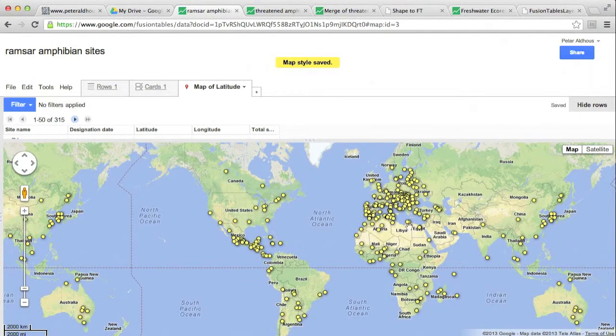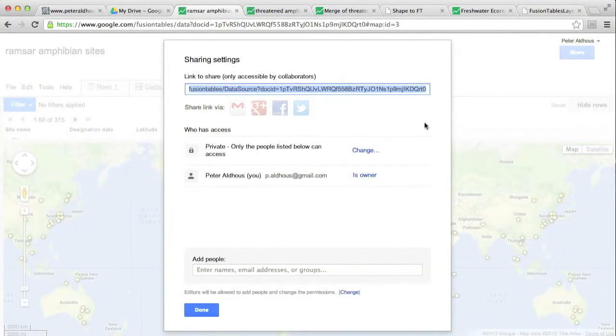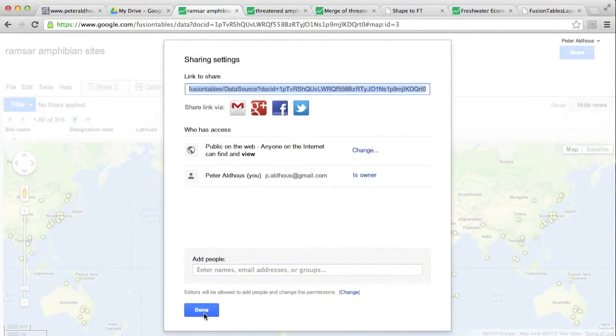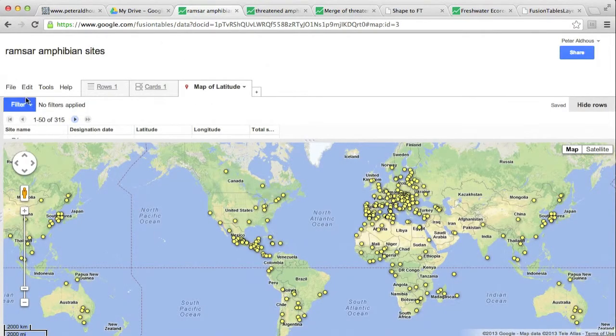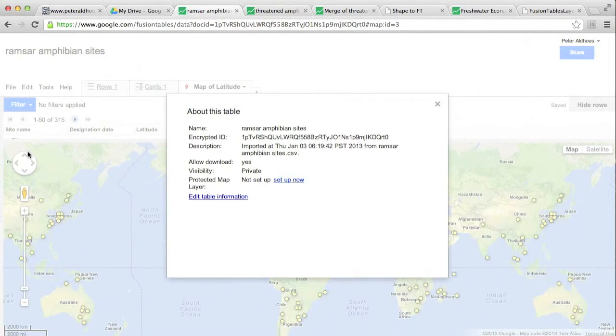As before, to embed this into a web page, we're going to need to make it public. So I click on Share, I go to change and public on the web and save. That's done. And then again, as before, the information about the table is here under File, About this table, and that includes the encrypted ID, which I mentioned before.